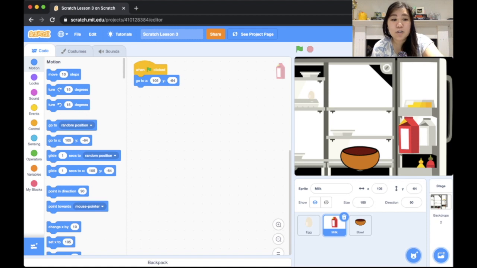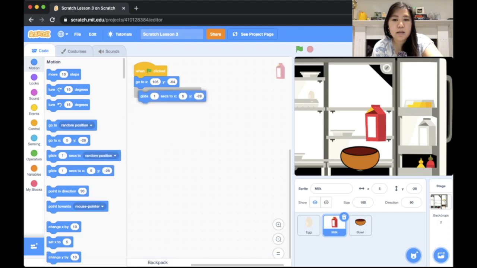So how I'm going to start doing that is, first I'm going to move my milk carton over the bowl, and I'm going to code for this movement using a glide block. So I'm going to go back into my motions, grab my glide 1 second to new position block, and it's going to glide to the new position of x is 5 and y is negative 28.